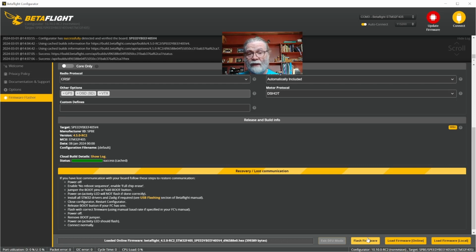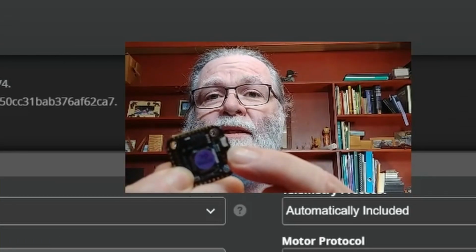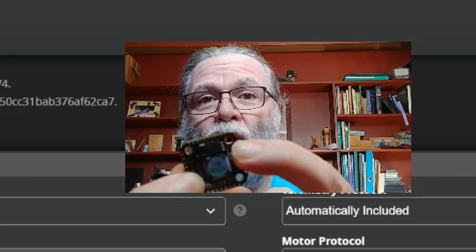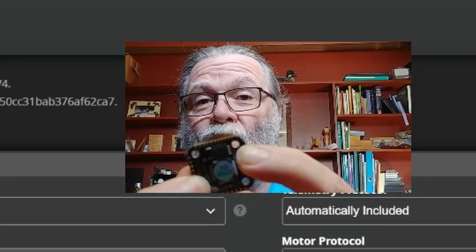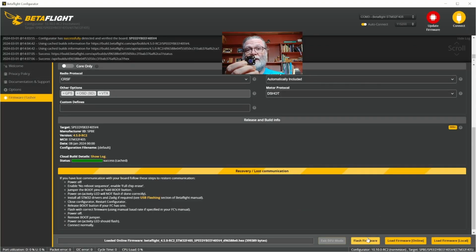As you're doing this, Configurator needs to reboot your flight controller into what's called DFU mode. Most boards today will do that automatically. However, if that's not happening for you, just simply look at your flight controller and you should have a button on it, something like this, that you can push from the side and hold down as you restart the flight controller. And that will put it into DFU mode.